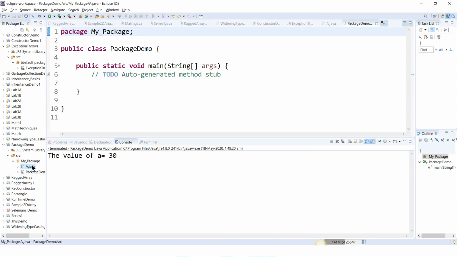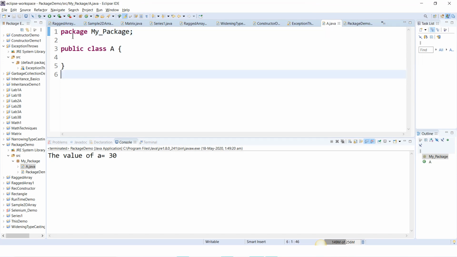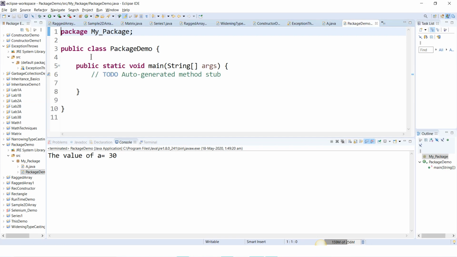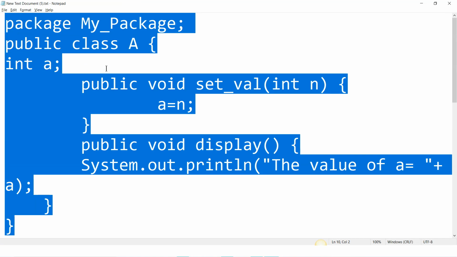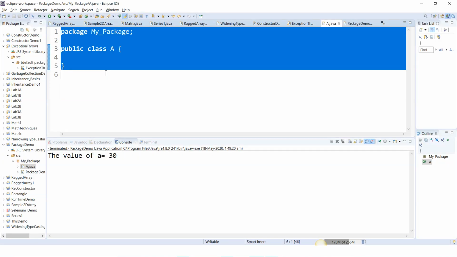So let me just copy paste the program. Now you observe this package my_package. Package is a keyword, and in PackageDemo again we have the package keyword followed by my_package, the user defined package. Now I'll copy the existing program and paste it here.